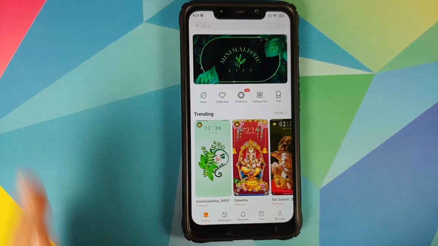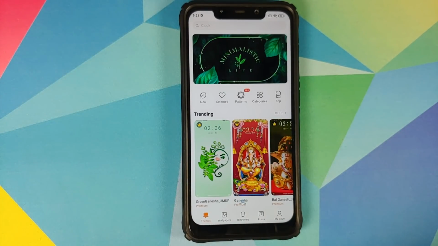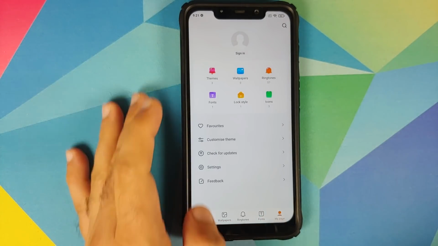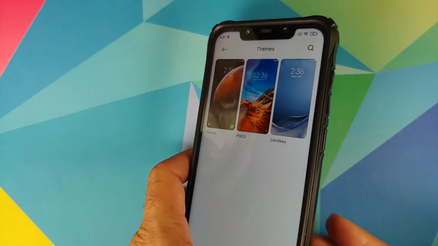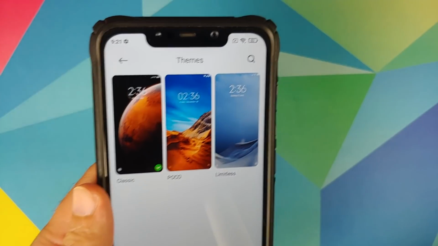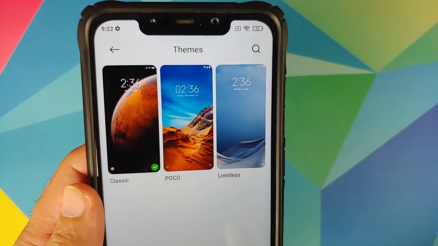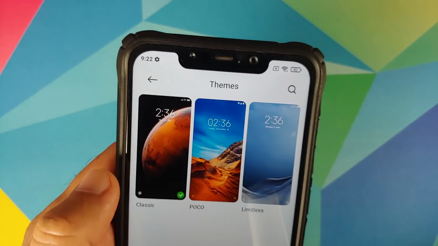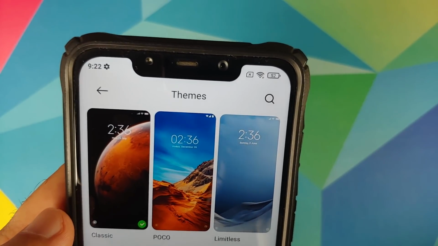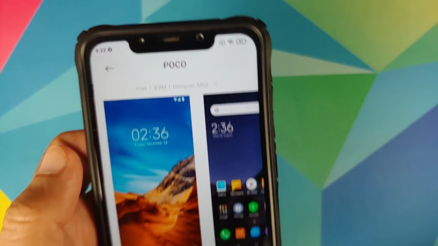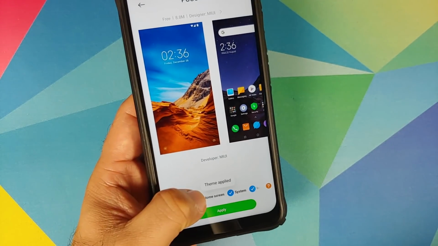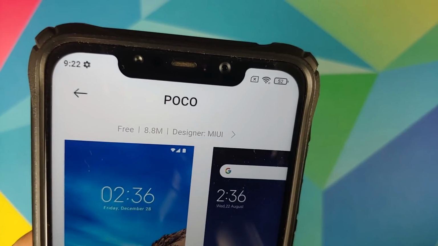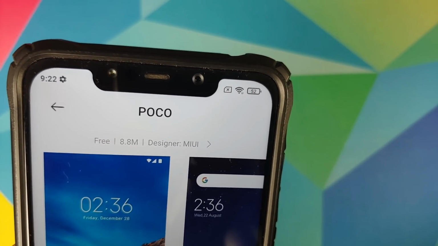Next up, we have themes. So you get the old themes application, and we can also go into my page, into themes. These are the three themes which come baked in, and let us check if Xiaomi was shameful enough to fix the issue wherein status bar icons won't change when you apply the theme. So right now we are on the classic theme. Let us move over to the Poco theme, select apply. Theme was applied successfully. However, my status bar icons have still not changed.